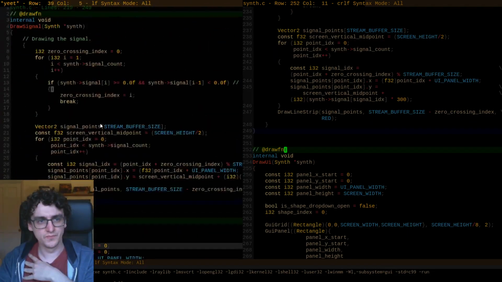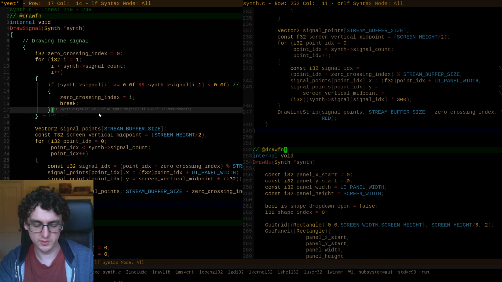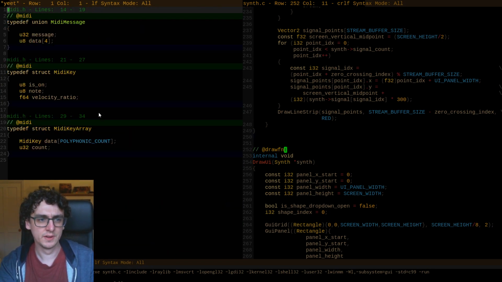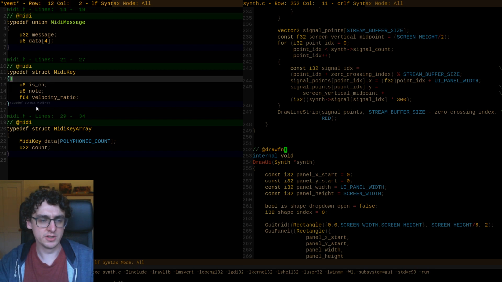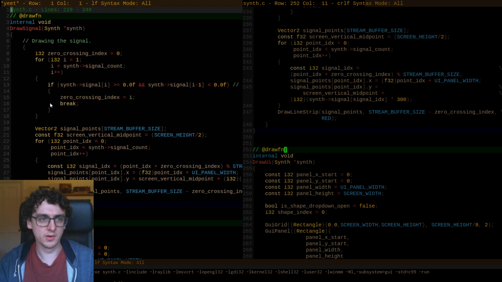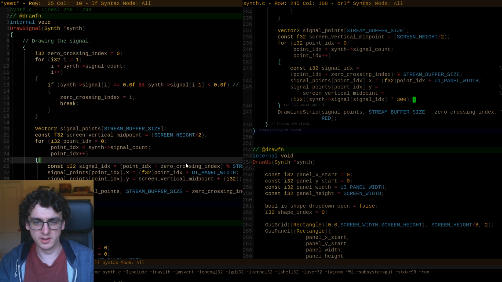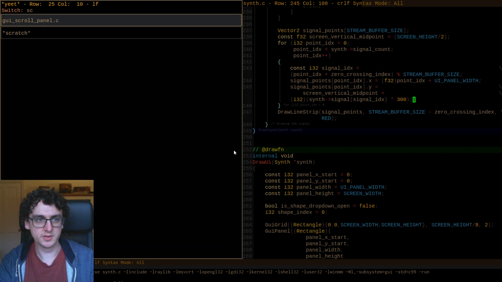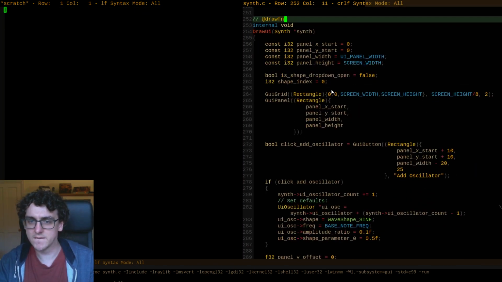And I like to save this to a slot. So I've got all the MIDI structures saved to one slot, and now I've got my draw functions, stuff like that. So it's just a little helper for moving around the code base. But for now, let me just go back to the scratch.